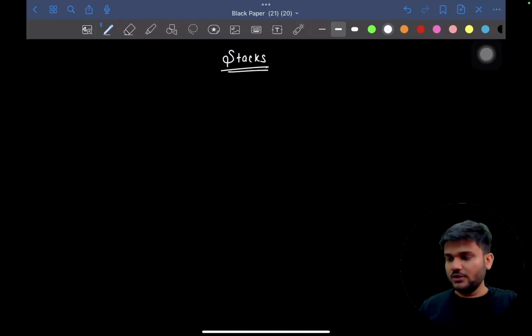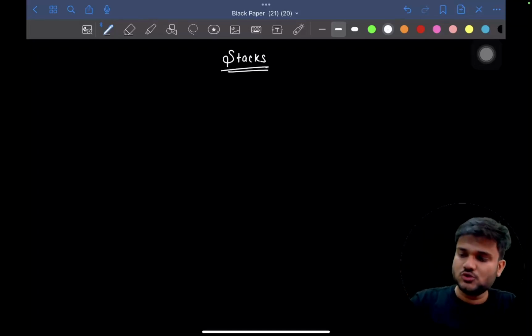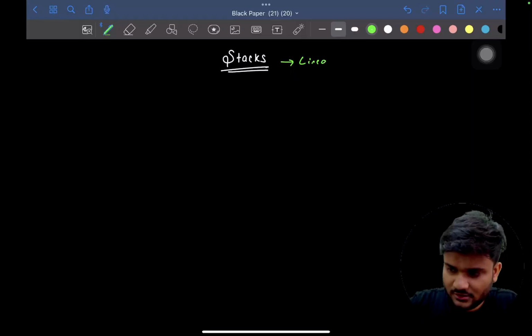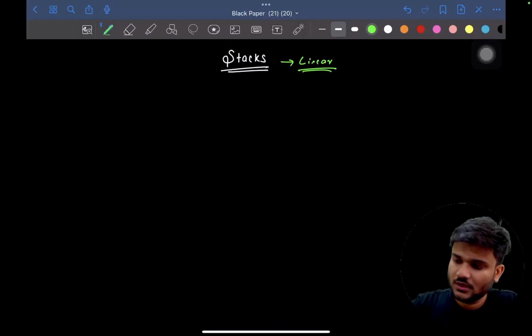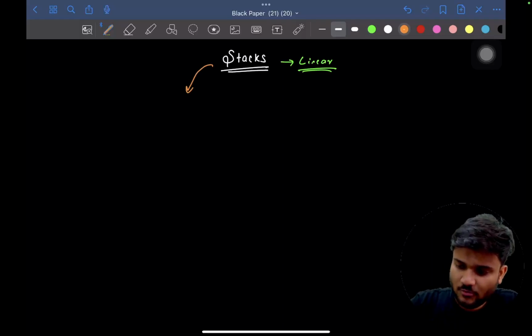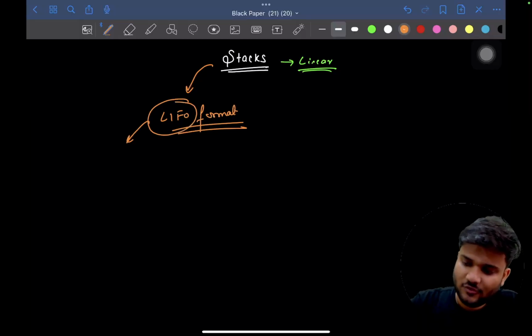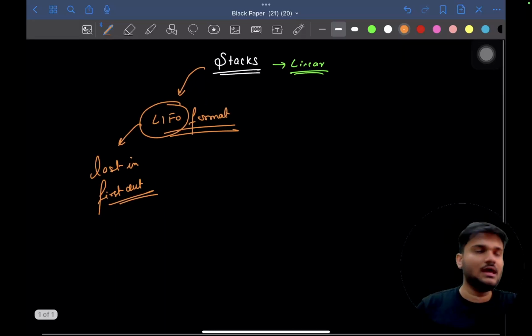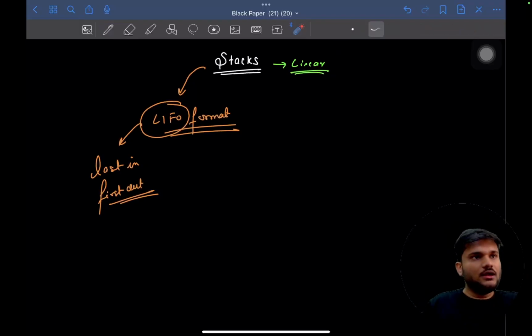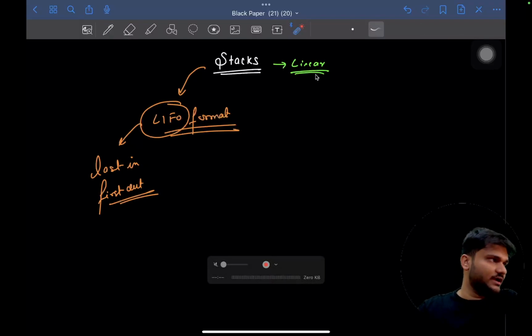So now we are going to start talking about a new data structure, stack. Okay. So what is a stack? Stack is an interesting linear data structure. It is again a linear data structure that is going to implement things in the form of LIFO format. Okay. What is this LIFO format? LIFO means last in, first out. Now, what do you mean by last in, first out?